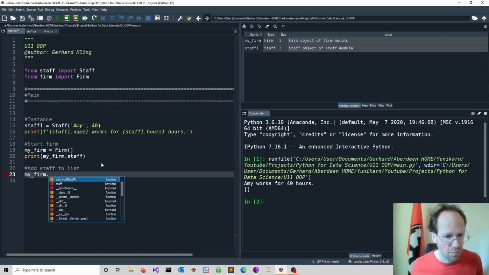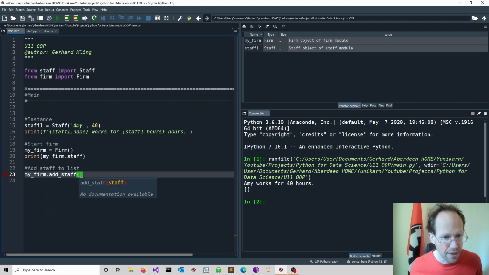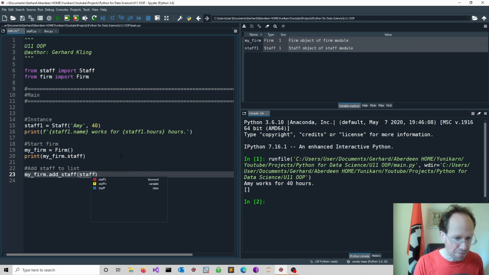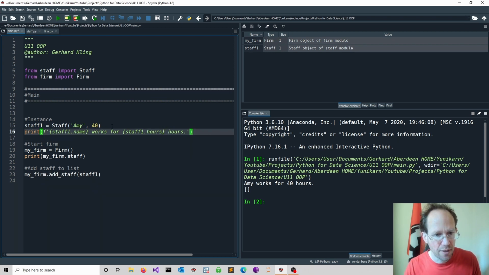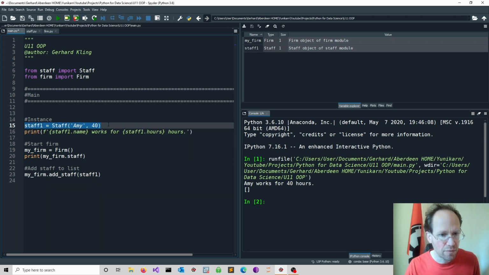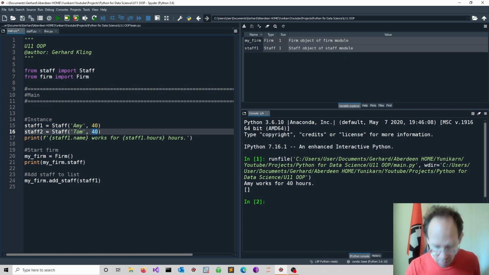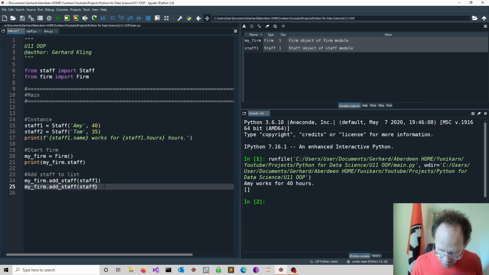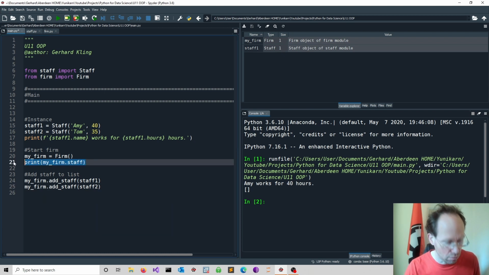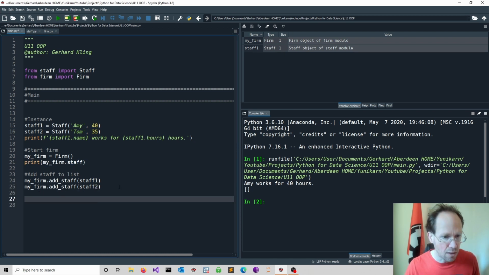I use a dot operator. You already see it popping up, add_staff, and now I have to put in staff, and I have staff1 created. It might be useful to actually create a few more staff just for the fun of it. Works maybe 35 hours per week, and we could also add this as well. We can do that. And then of course we could again print our attribute, so our staff list.